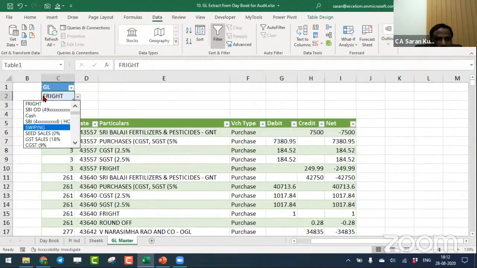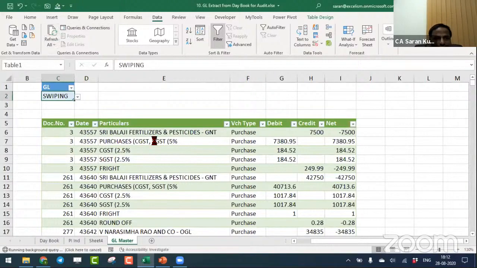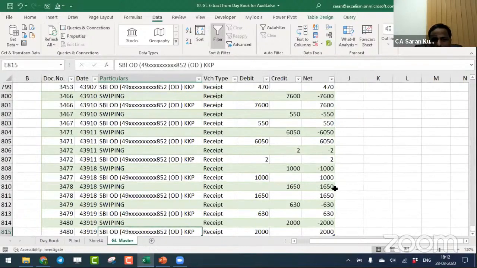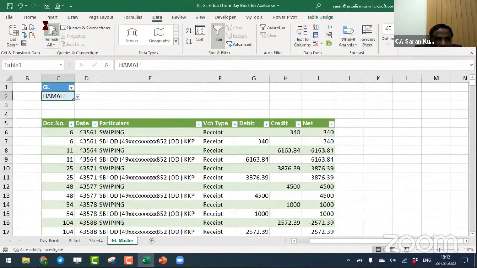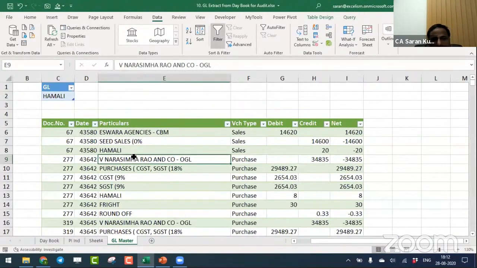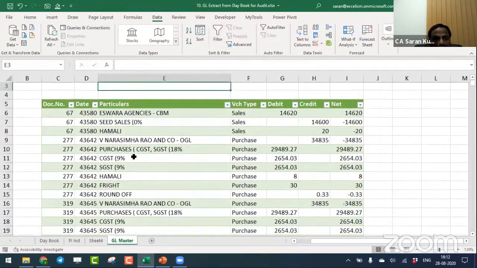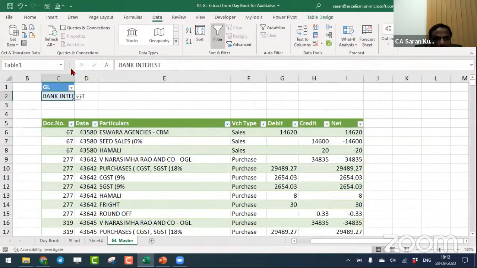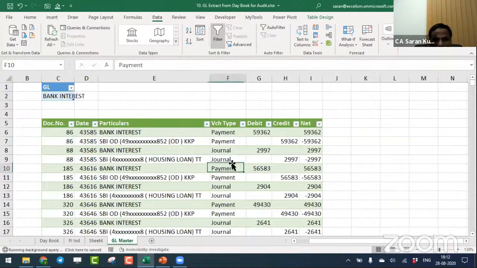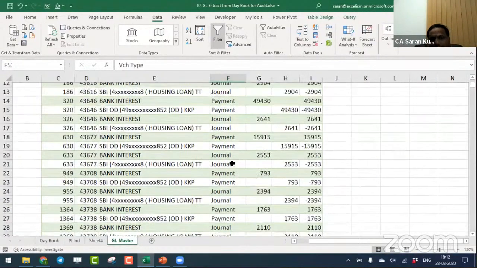Now I want to analyze the meaning of this swiping. I want to know. Click swiping, click refresh. Wow, swiping-related transactions appear. I want to know, are there any bank charges? I want to know how much is Hamali. I want to do some analysis. Click this, Hamali-related transactions appear. Maybe the bank interest is most important. So let's change to bank interest, to check whether this entry is exactly matching with this or not, whether the entries have been properly posted or not.